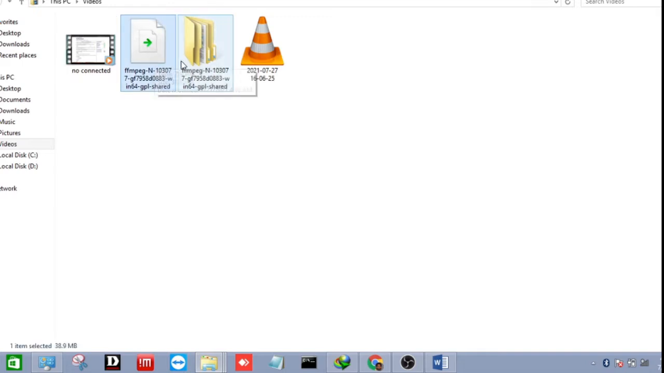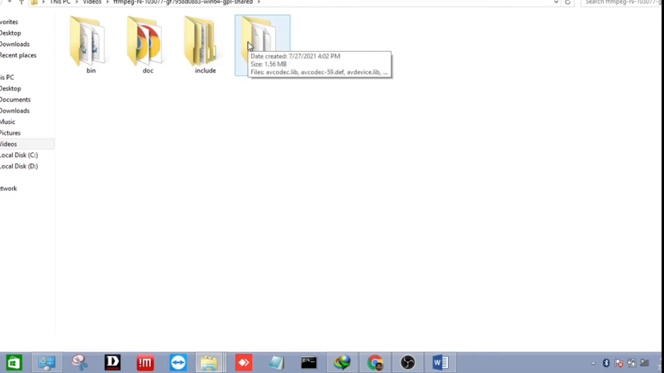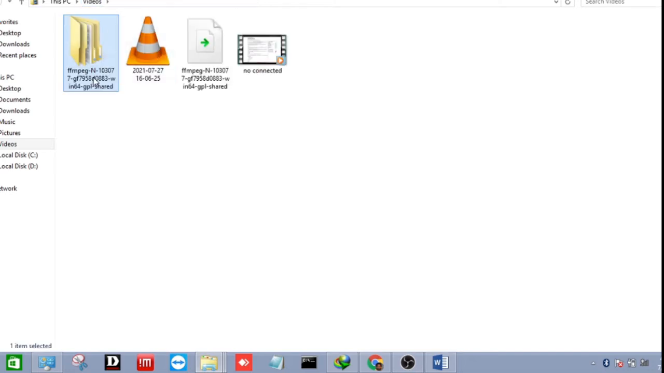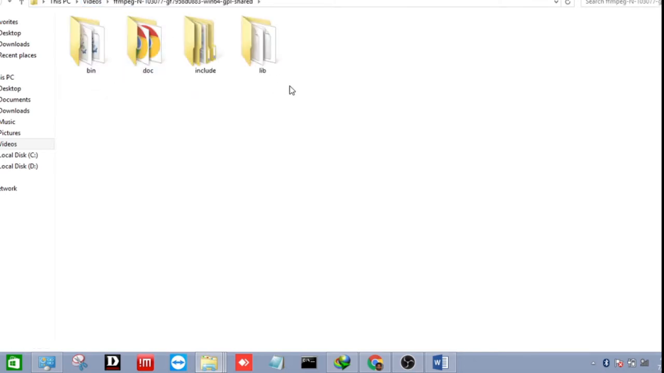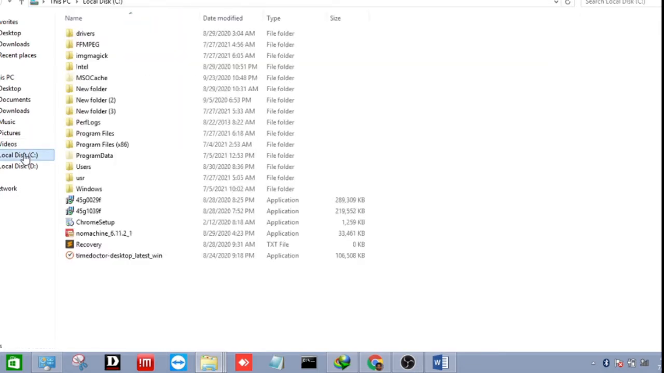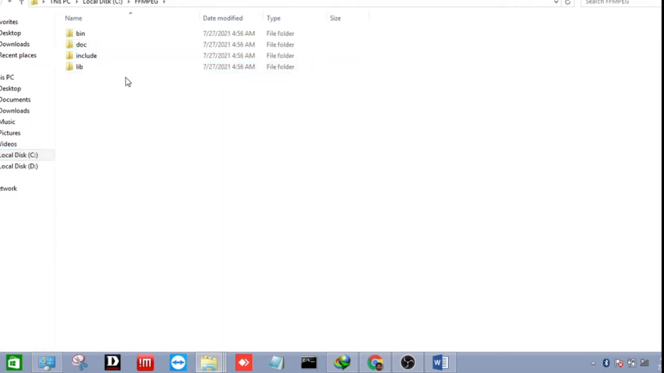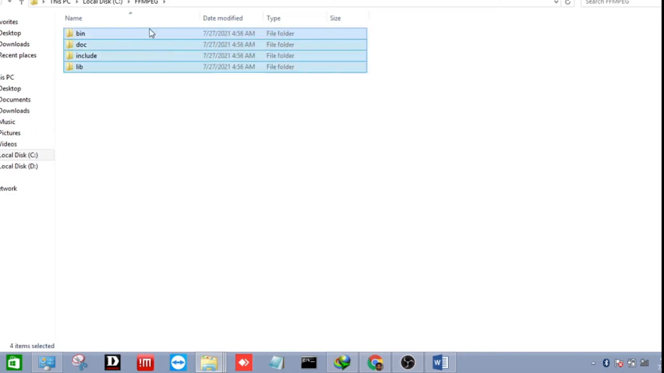After that you can extract this zip file, and these folders can be seen. So this is the extracted version of FFmpeg. After that, copy all the folders from here, all these folders, and come to the C drive, and you can see I have created a new folder here, FFmpeg. Create a new folder and paste all the folders here.